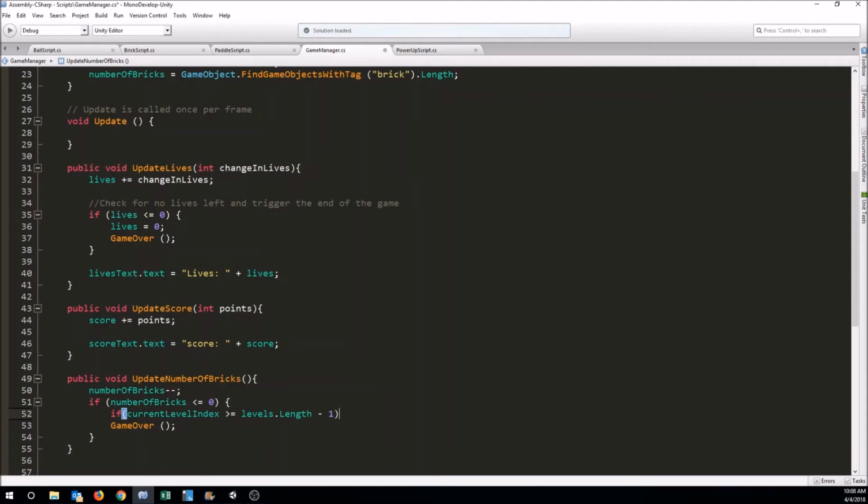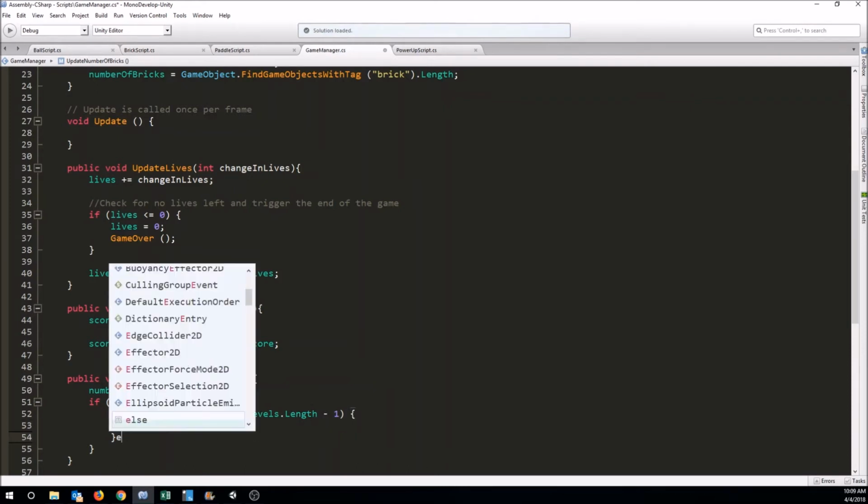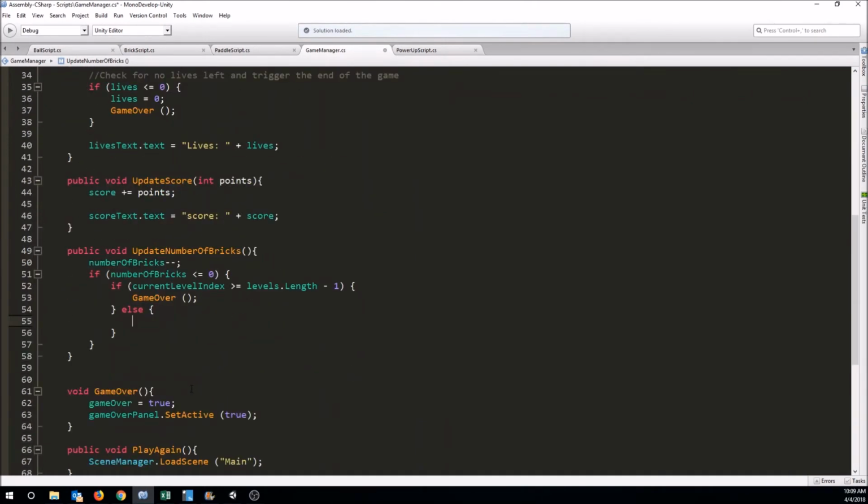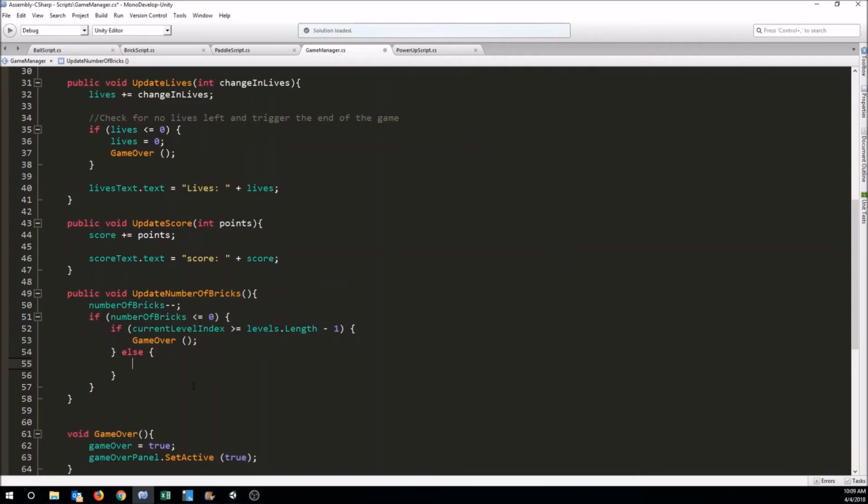So let's just put a set of curly brackets around game over here. So if our current level index is bigger than or equal to the length of our levels array minus 1, game is over. Else, if it's not, then we know we have another level. So then what we're going to do is increment our current level index. We would say current level index plus plus to add 1 to it. So it starts at 0, we're going to move it to 1.